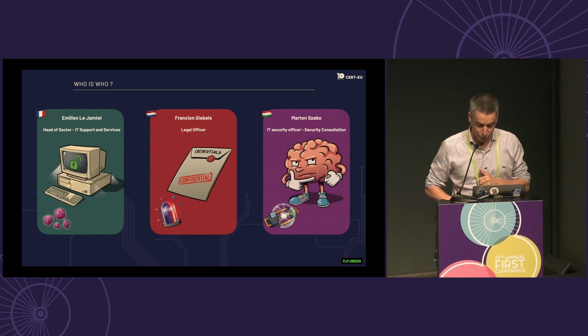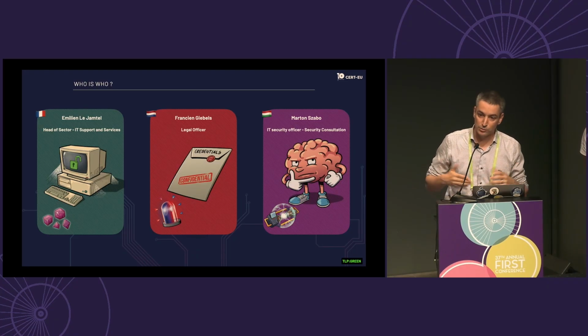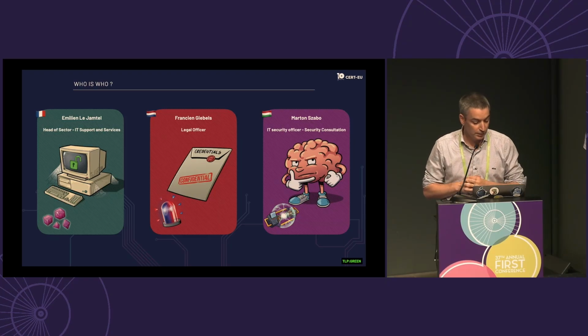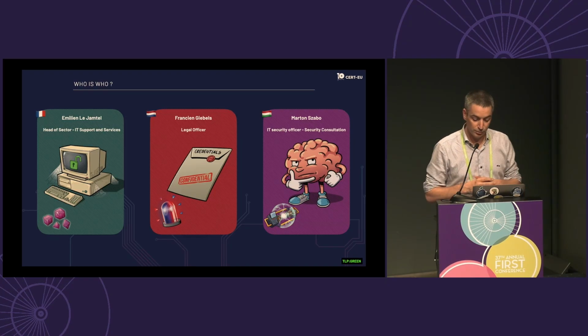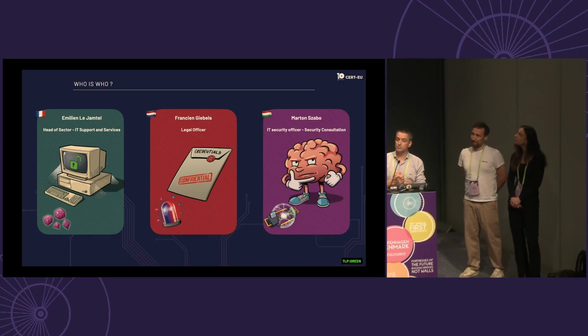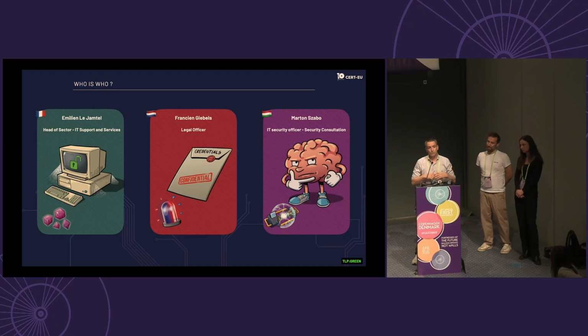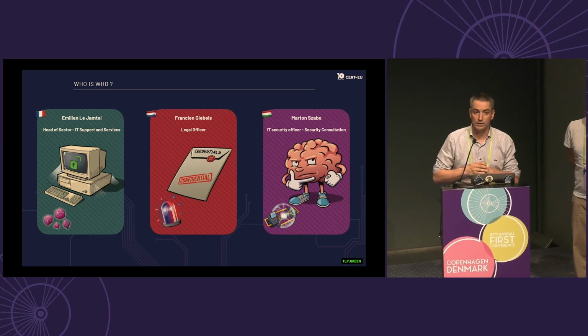First, I'm Emilien Le Jamtel. I'm the head of sector of IT support and services, which is mostly responsible for the infrastructure at CERT-EU. And with me, I have Francien, who is a legal officer at CERT-EU, and Marton, who is an IT security officer and works in the security consultation team, which is the team most involved in communication and awareness with union entities.